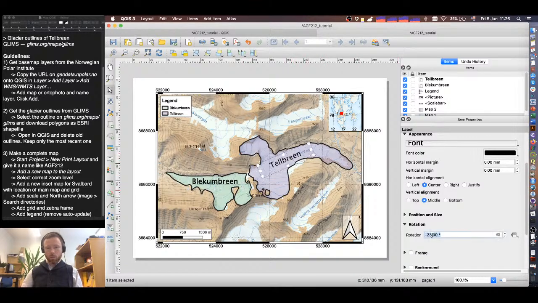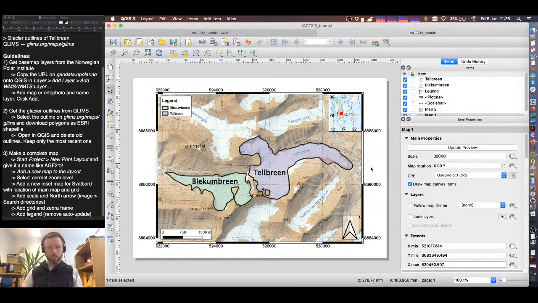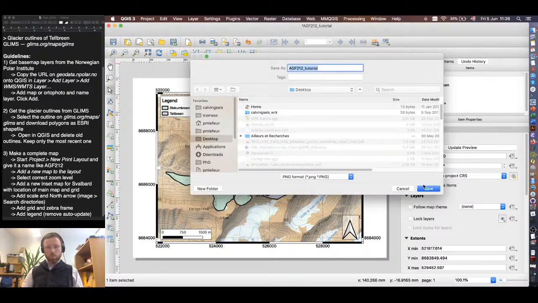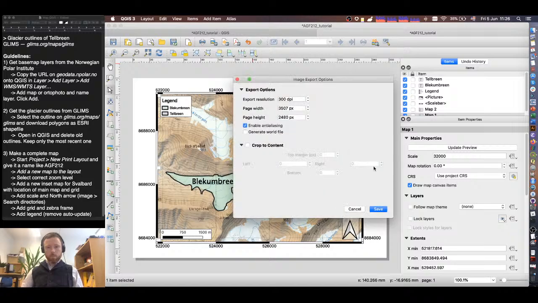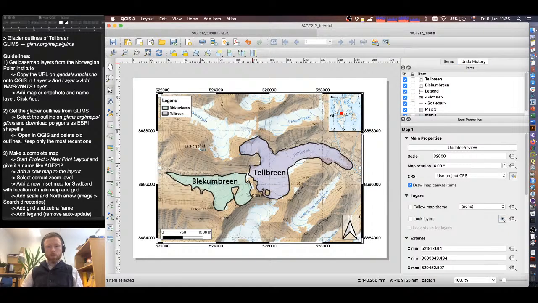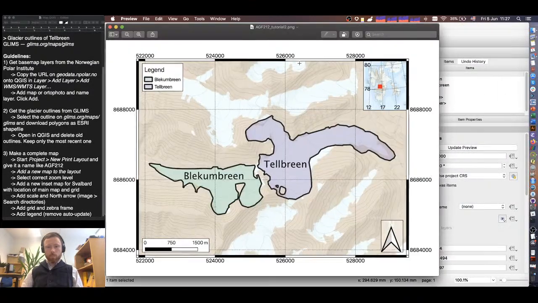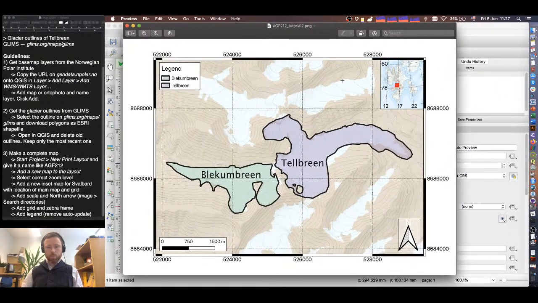I mean, I prefer when it's straight, so what I would do here is put Tellbreen at the top because it fits. Okay, so now let's save it again, and we are done. This will be the map, and then you can add other information as you wish.